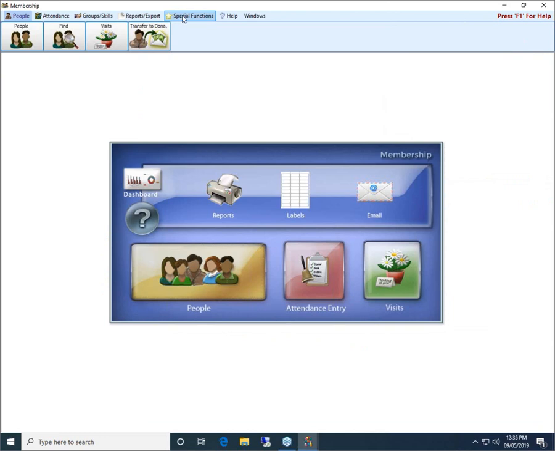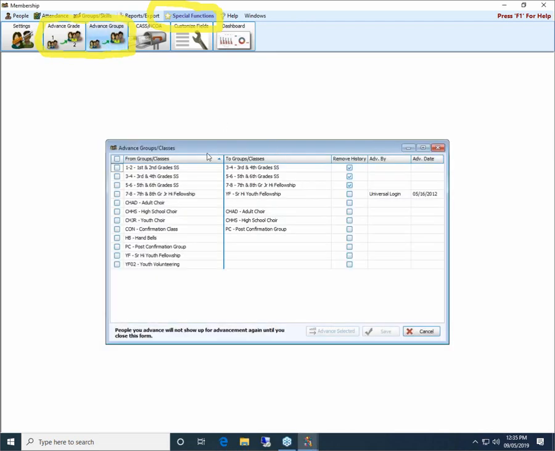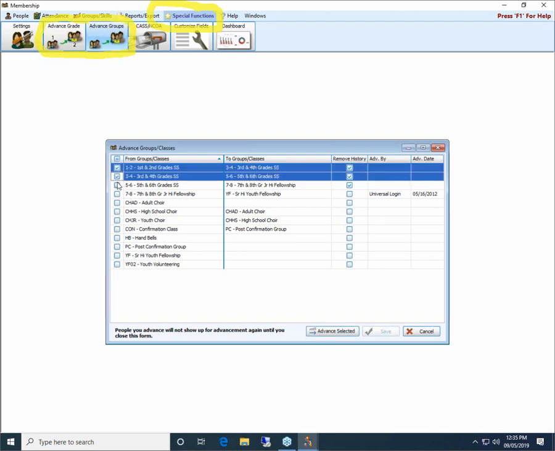The advance options for both the groups and classes and the school grade are under special functions up top. So special functions, and then you either have advance grade or advance group. I'm going to start out with advance group. So these are our classes, and you can see it's a short list. It's only the classes that have that box checked that we looked at in the setup screen. For today's example, I'm only going to work with these three classes.